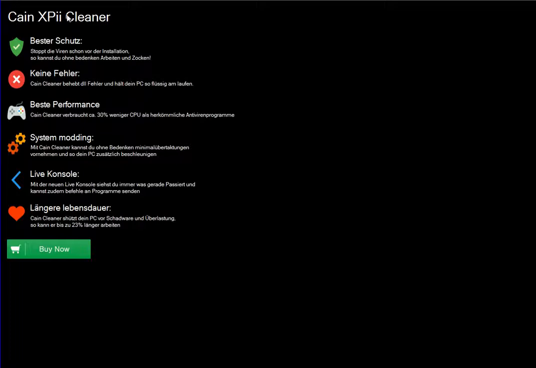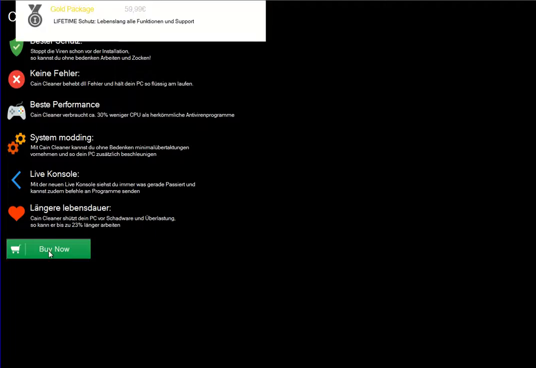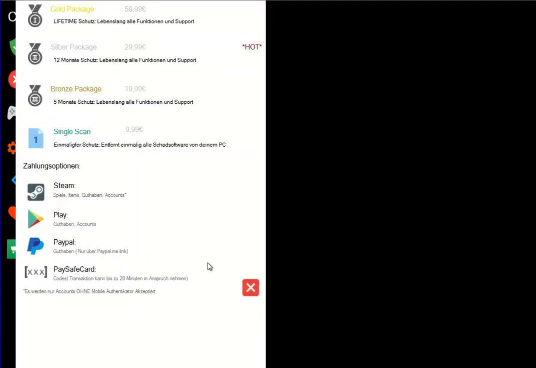And it says "Kine XPII cleaner". And then some German stuff like best protection, no errors, best performance, system modding, life console, and it lives very long. So your PC will live very long. And here you can buy it. Okay, let's click on that.